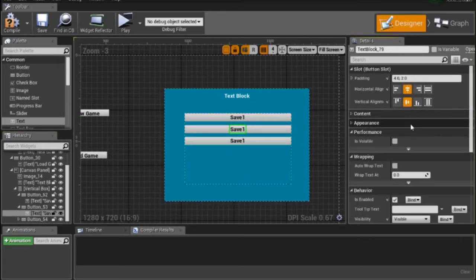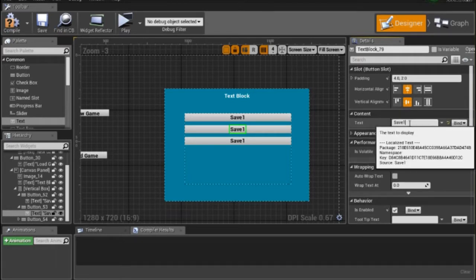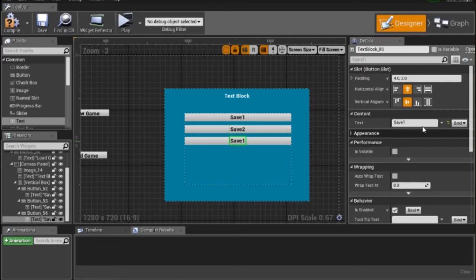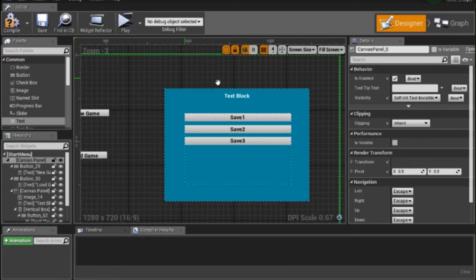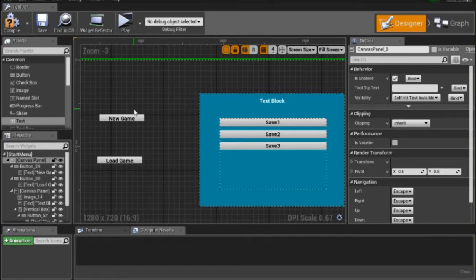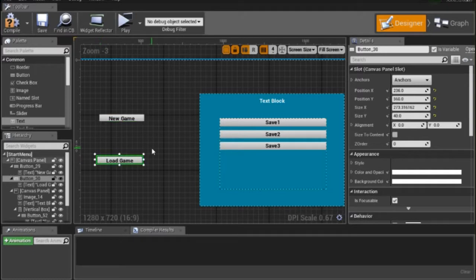This will be save 1, this will be save 2, this will be save 3. So now what I want here is, first, when the player starts the game you will only see these 2 buttons here. This window will not be visible, and as soon as I press on new or load, this window will come up.